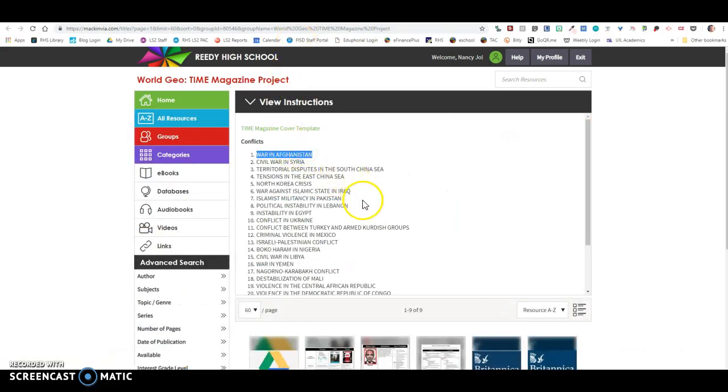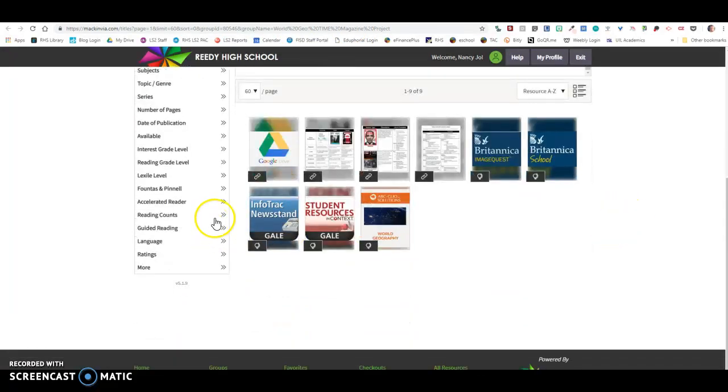Okay. And then the last sources that are in here, sorry, there's two more, Infotrac Newsstand and World Geography. These two I would only recommend if your conflict has very little information in either Britannica School or Student Resources in Context. Infotrac Newsstand is going to give you a lot of news resources, but not a lot of just general background information.